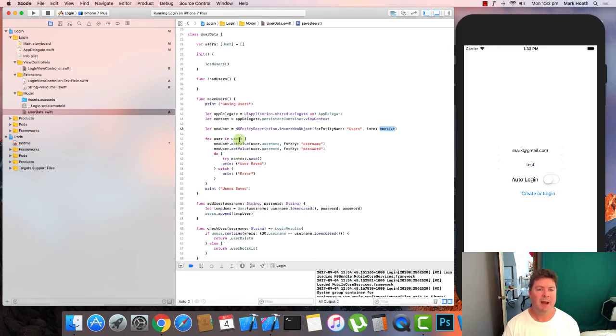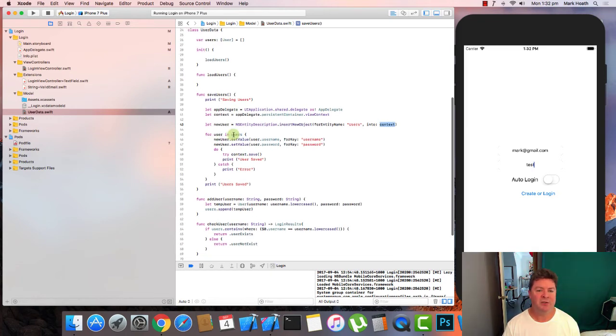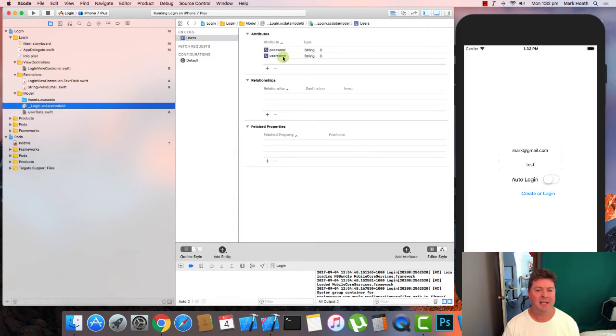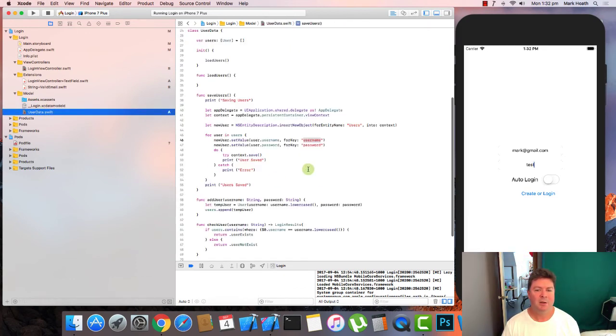So going through our array of users, for each user we take new user. We want to set the value of user.username, which is going to be this email address, for the key username, which is taken from the entity description. Again, they must match. We're going to place this value for this key. And we're going to do the same, putting this string into the key password. Then we're going to try and save that context. If it's successful, we're going to print user saved.